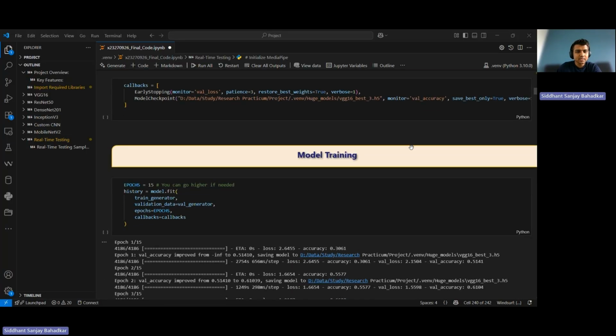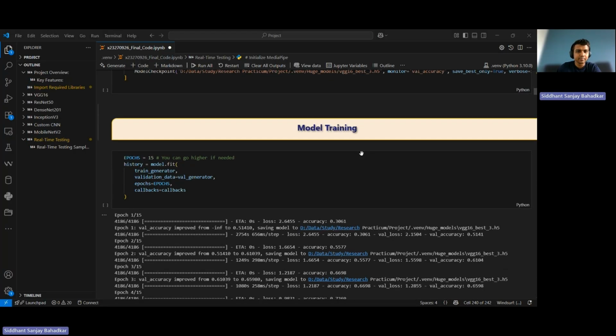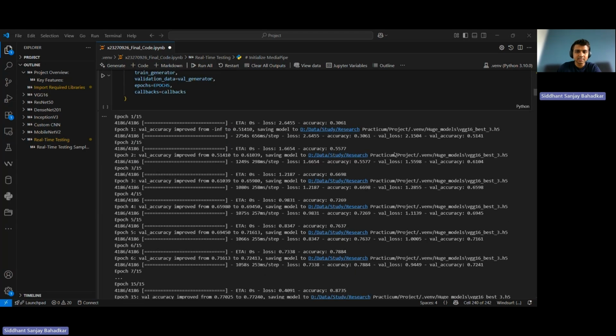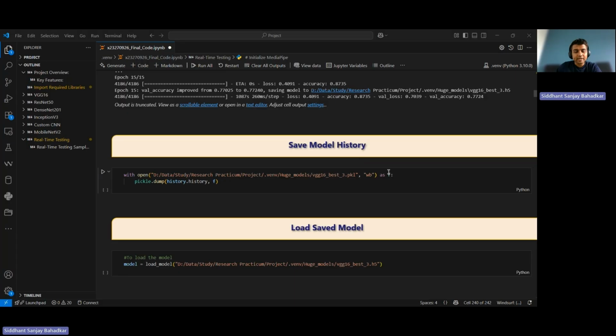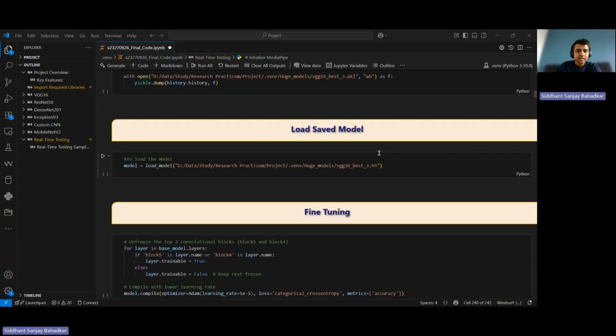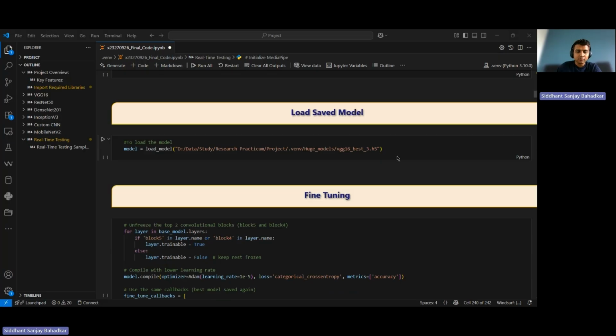So I set the epochs as 15 and fit on the training generator with validation data and callbacks. This is the first phase of training, training only the top layers while the VGG16 base is frozen. Here you can see the results. I saved the training history with Pickle so I can load and plot it later without retraining. I also show how to reload the best model from disk. This is important for reproducibility.